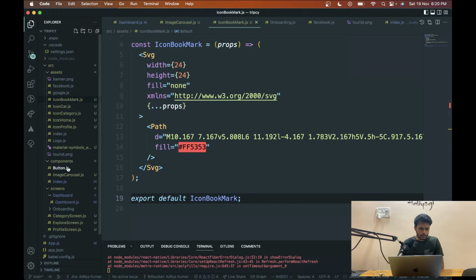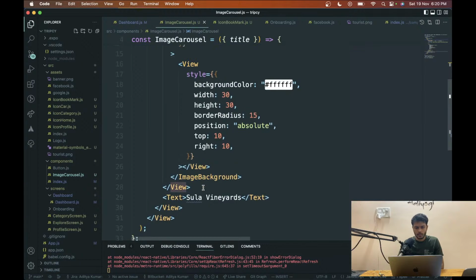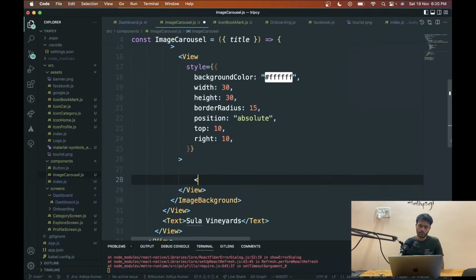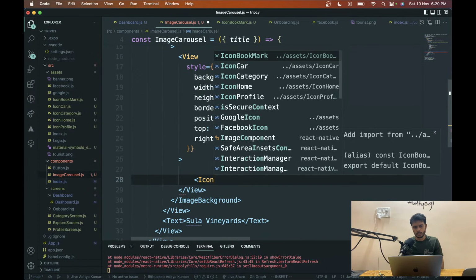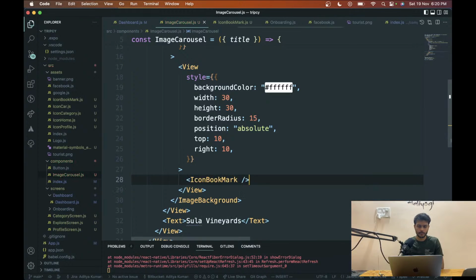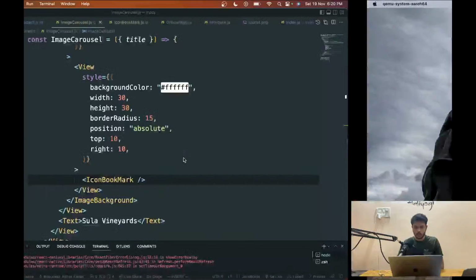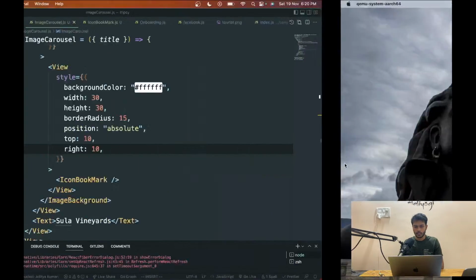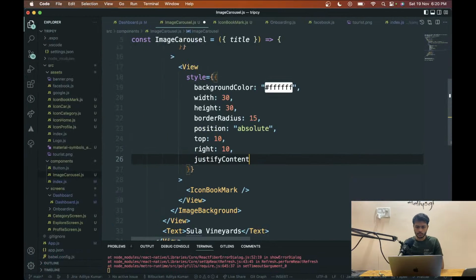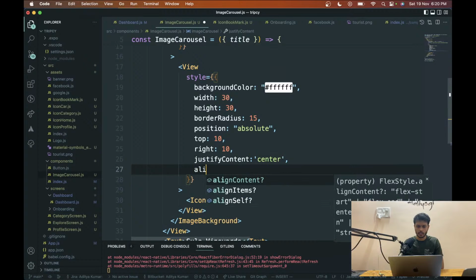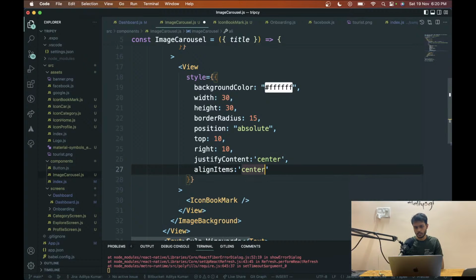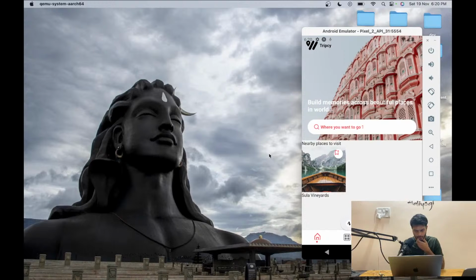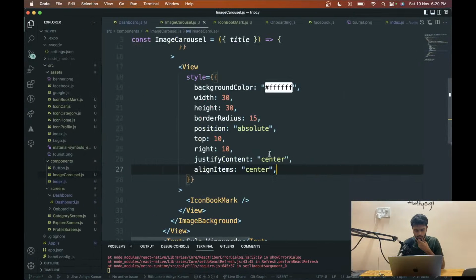and we can use this image over here and set the image carousel and have the component icon. We need to align it at the center of the circle, so for that one justify content center item. Why is it not getting at the center?